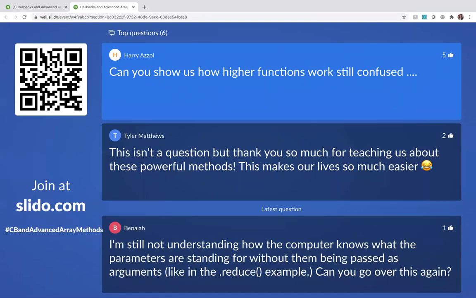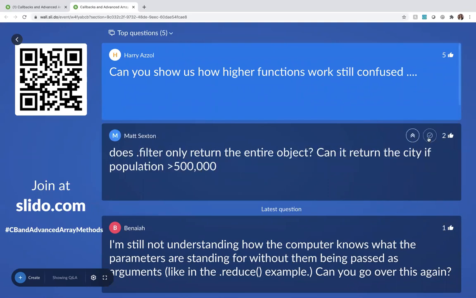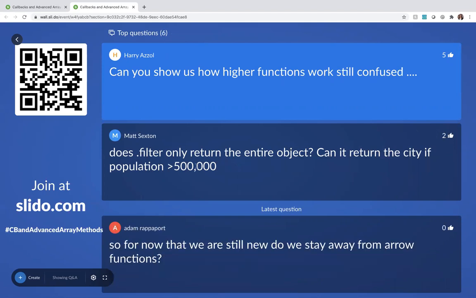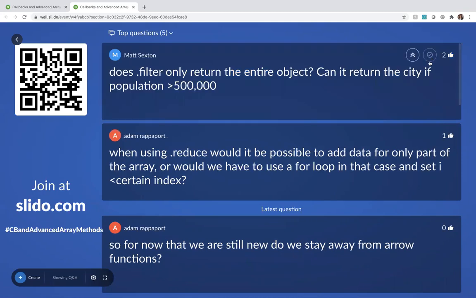Okay, let's see. Does that clear up your confusion, Harry, about higher order functions and how they work? Still confused about higher order functions? Tyler says, this isn't a question, but thank you so much for teaching us about these powerful methods. Yes, they make your lives easier, but it's still good to suffer through for loops before you get to them so that you know how to use a for loop. But yeah, these definitely make your life easier. Okay, I don't think there's a question still about that.